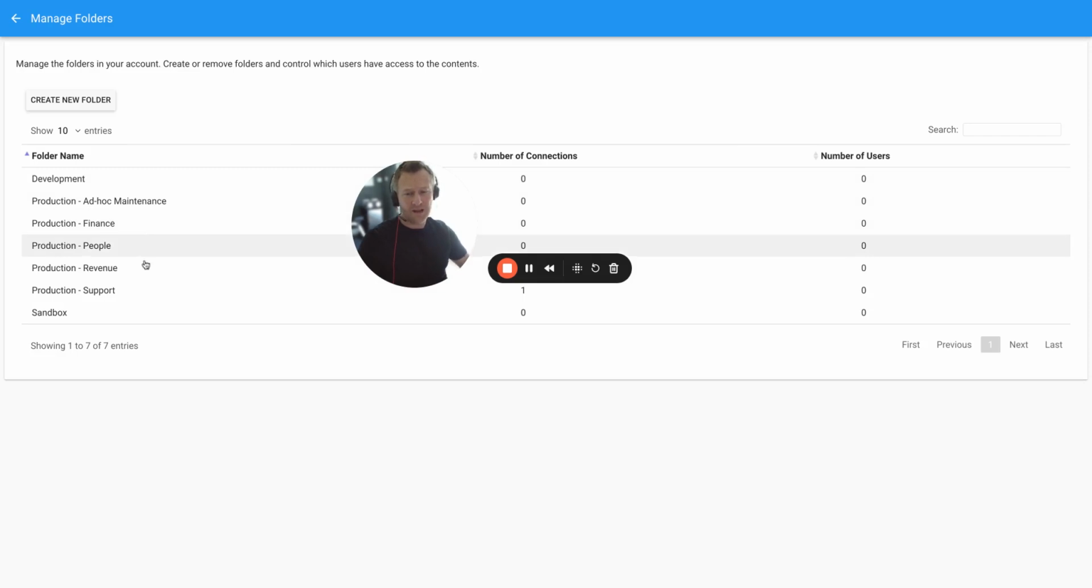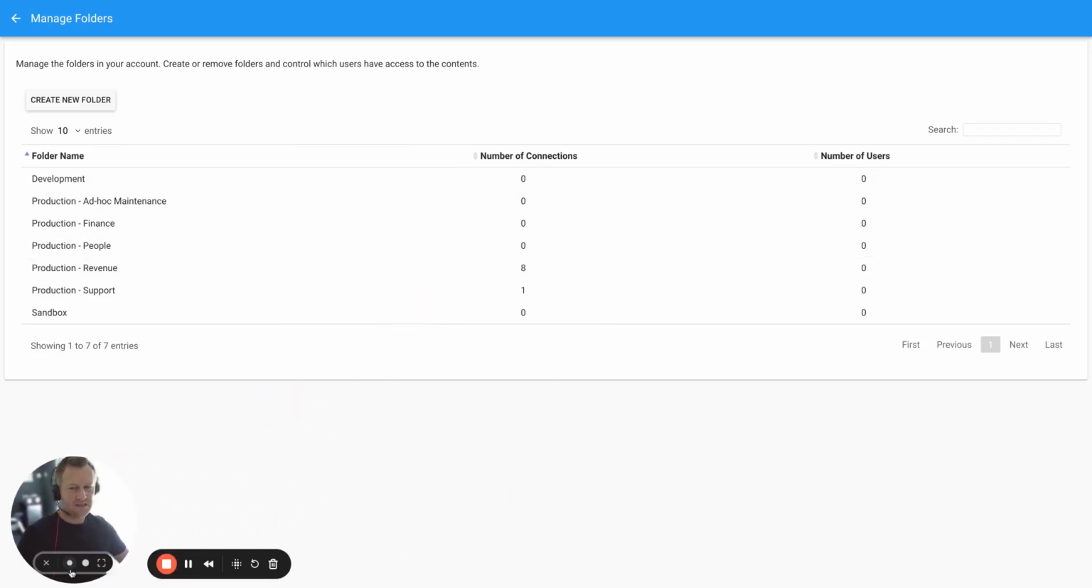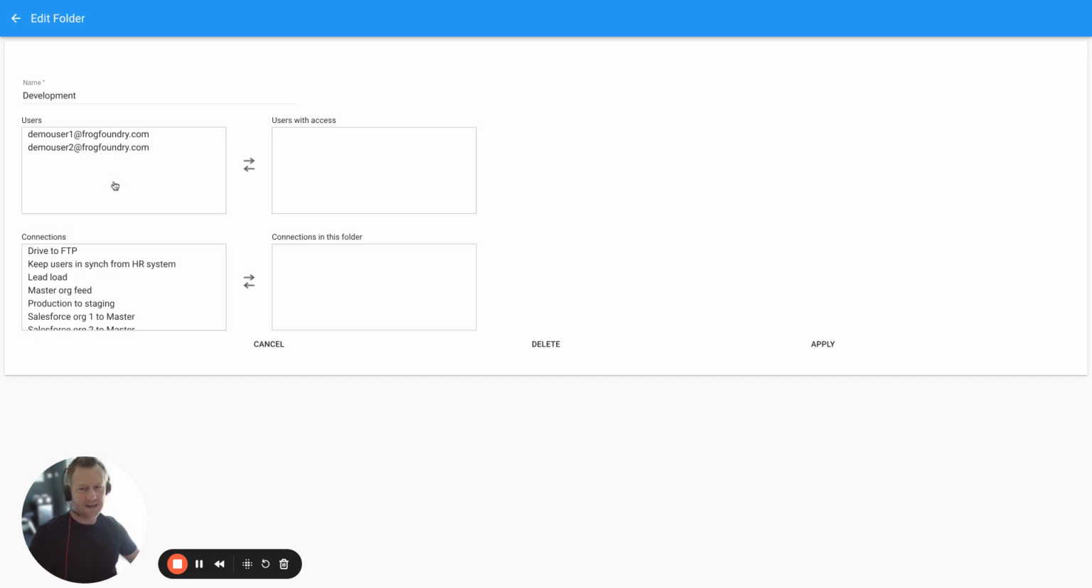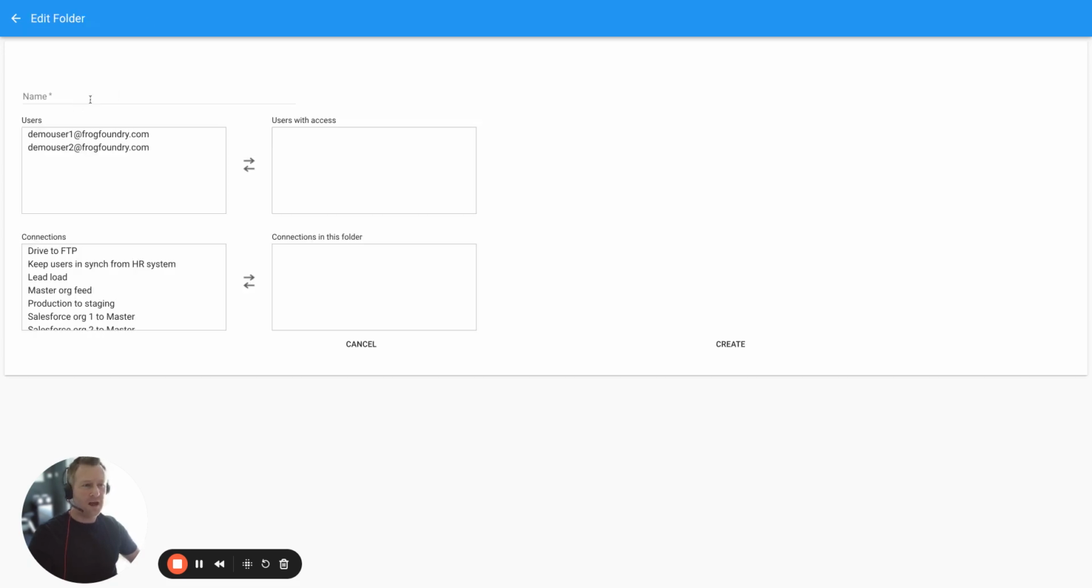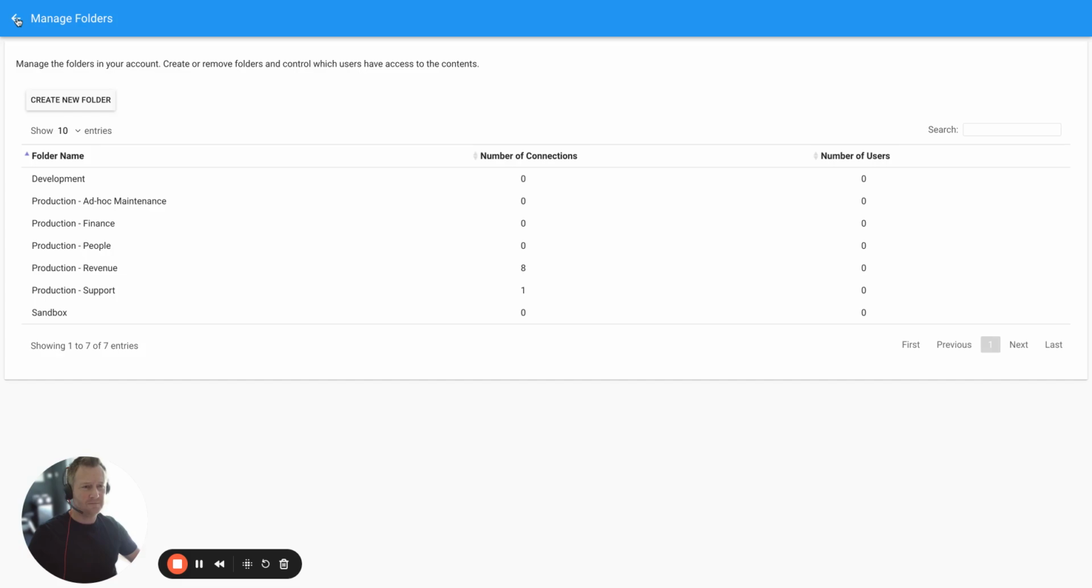In the folder management area, you can manage existing folders by clicking into the folder and deciding who has access to them. You can also create new folders, and you can determine which connections go in that folder and who has access to it.